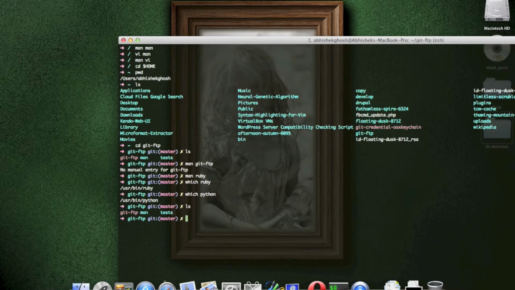Now another important command, rather important argument, that is how to run a command. For example, for git ftp, there will be an option, then there will be the URL. It has a pattern. Every software has a pattern of usage. Command line is not an exception.